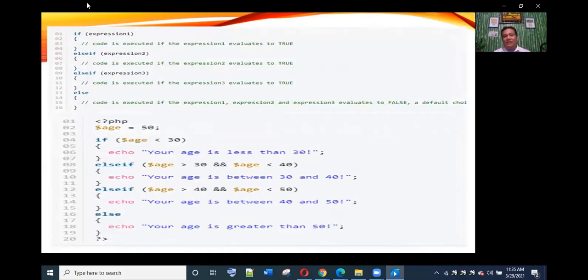Now, rather than other programming languages, it's written separately. Okay? So we have a syntax here, and following the syntax, we have a real world example. As you can see in the above example, or with this given example, age is less than 30, echo your age is less than 30, else if age is greater than, and now we are using the end command. That is under conditional operator.